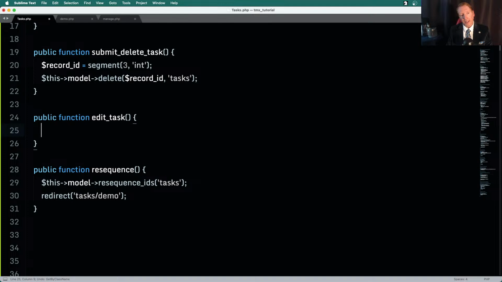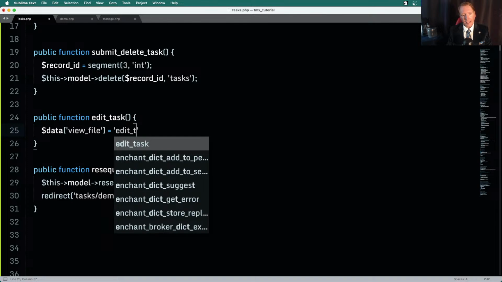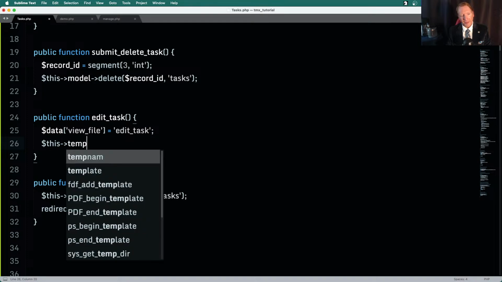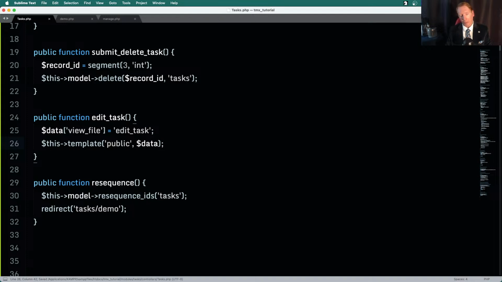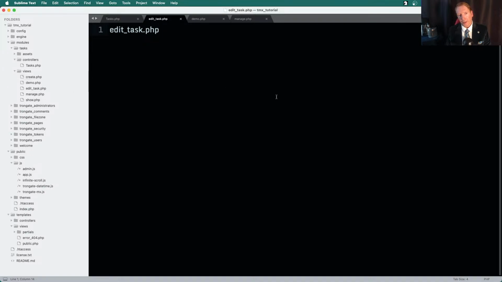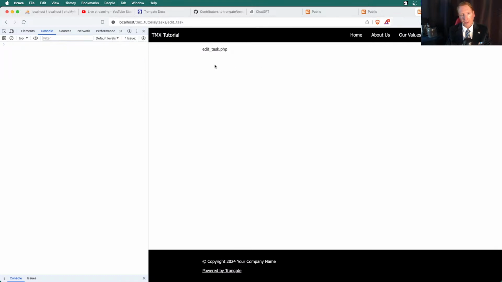All right. So edit task. Now I'm going to say data, view file is edit task. And then I'm going to say this template. Let's load up the public template and we'll pass in the data. And how about if we make a little view file here called edit task.php. All right. Now, if I go to tasks/edit task, you'll see that we have a full page here.